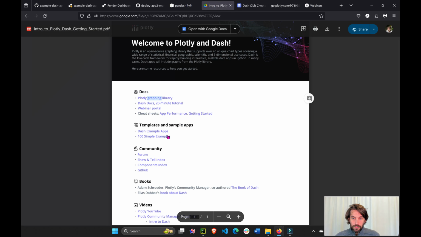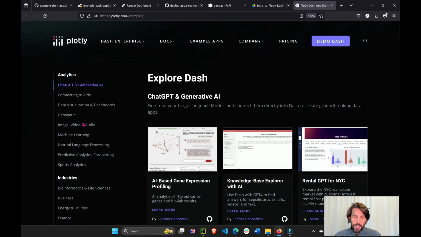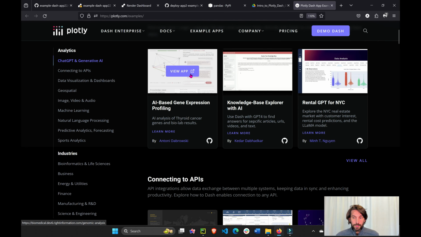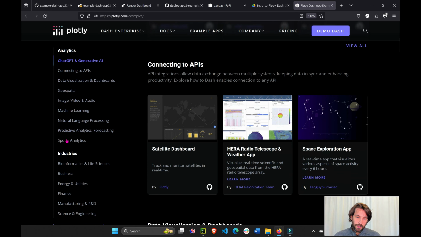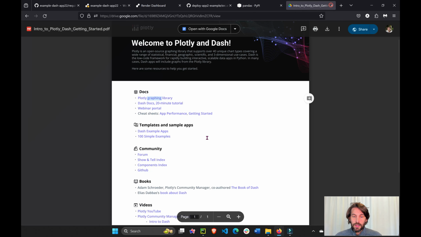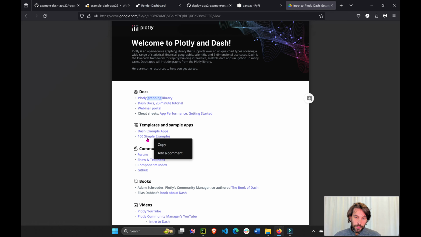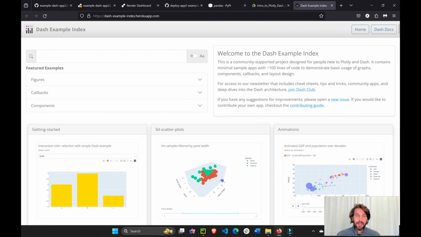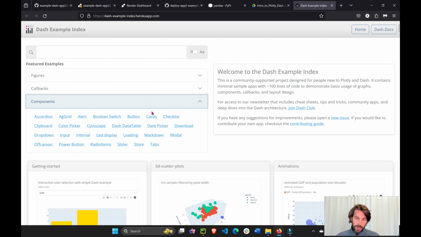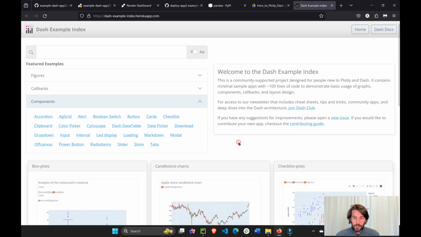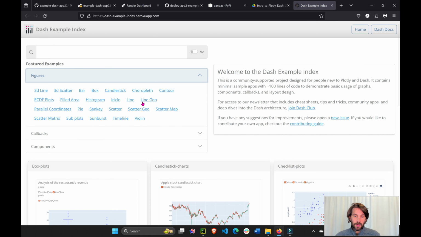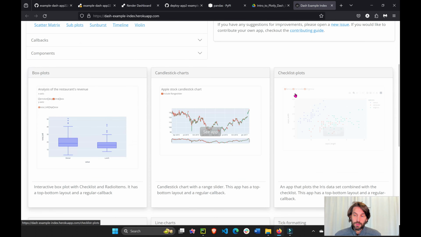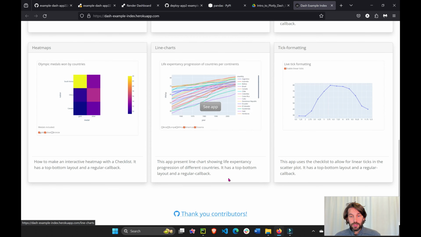100 Dash examples is the gallery that I showed you in the first or second session. This gallery has really nice examples of Dash apps built by the community for the community in many different categories, as you can see here on the left. This tool is very good. 100 simple examples, I highly recommend it because it allows you to learn certain parts of Dash. If you want to see how to use the checklist component, or a certain figure, like the bar chart or a line geo, you can click on this and it will filter and give you apps that the community built to learn this topic.